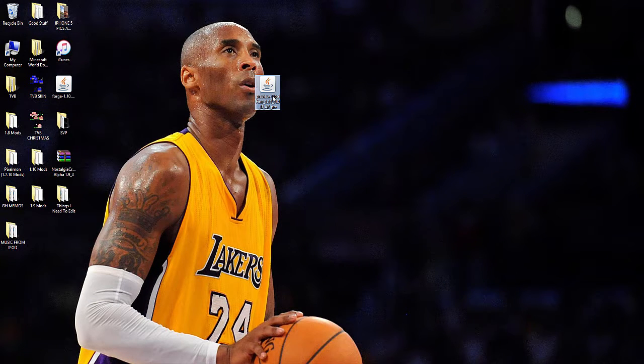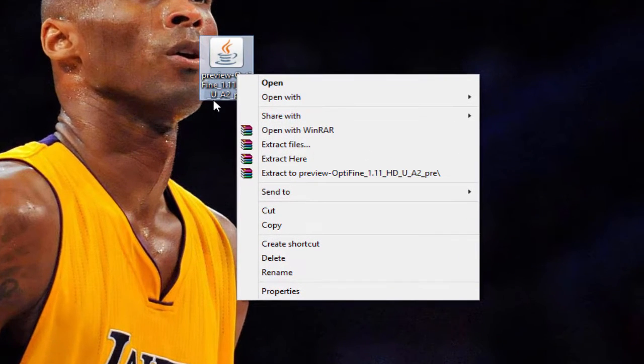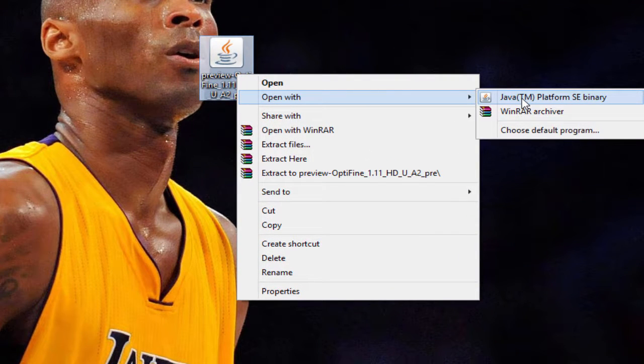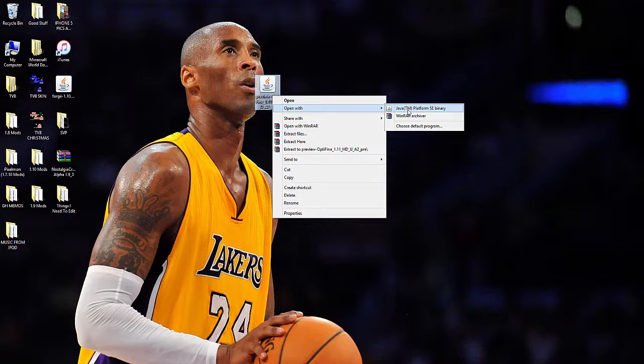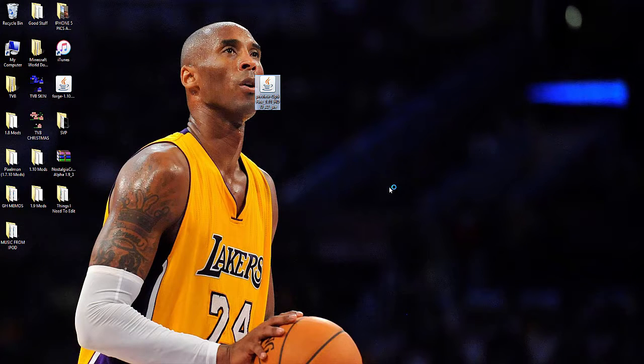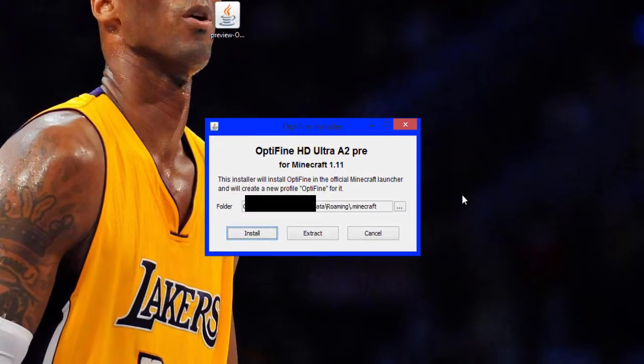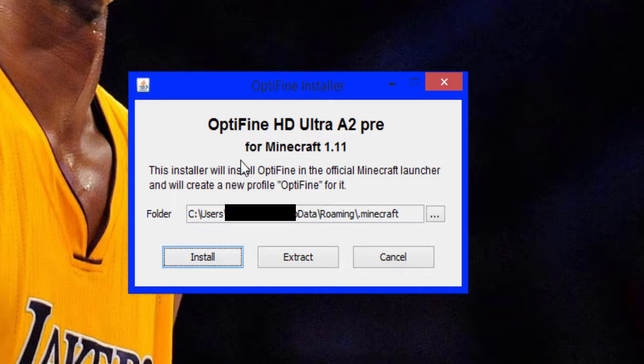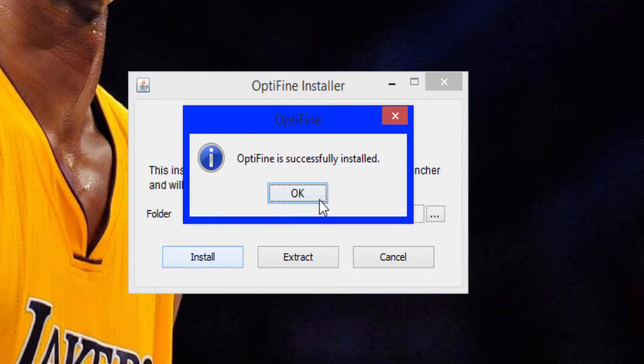Now you want to take OptiFine, right click it. You can just open it, but if it doesn't work, you can press open with Java TM Platform SE binary. Click that and this little thing will open. It's going to install, and all you have to do, honestly, is click install, and it's that easy. It's that simple. OptiFine is successfully installed.